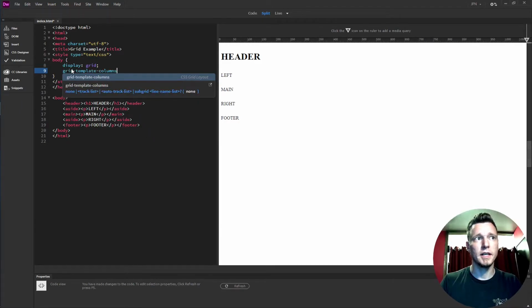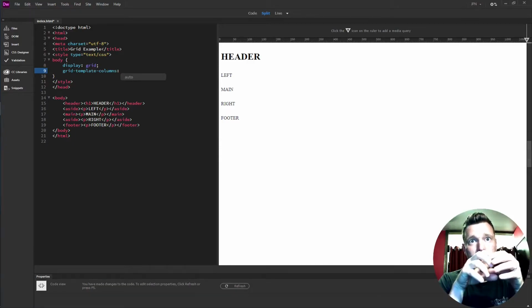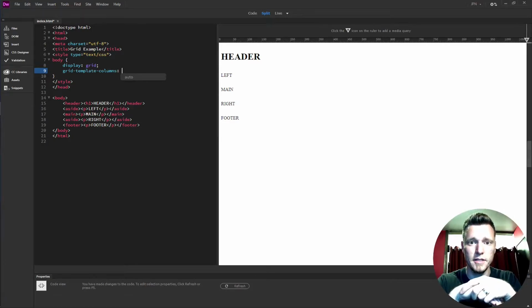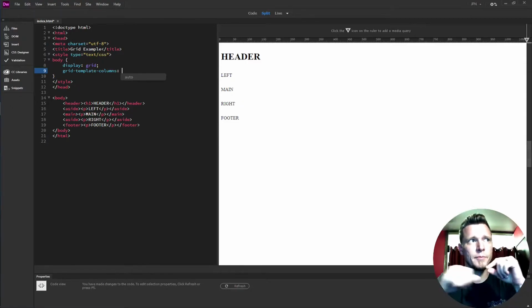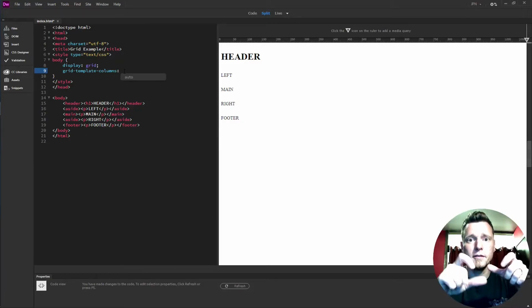Grid template columns. And the way I want my columns to go, I'm thinking about that middle section where the sidebars and the main are, because that's going to be where I see my columns. When the header and the footer are concerned, I'm not going to see any difference in the width of the columns, but grid template columns allows us to define the width of each of our columns.